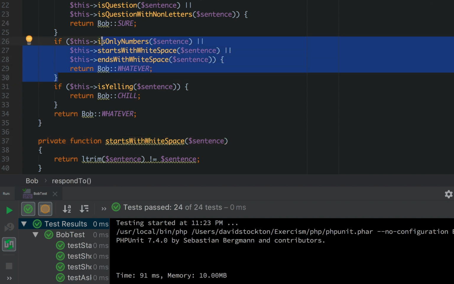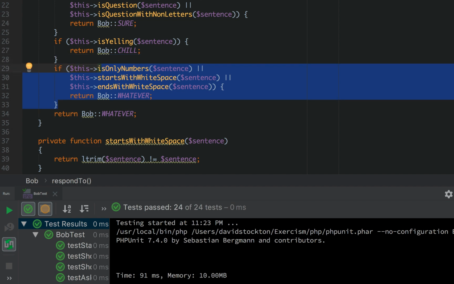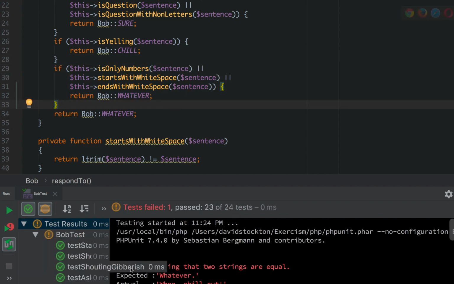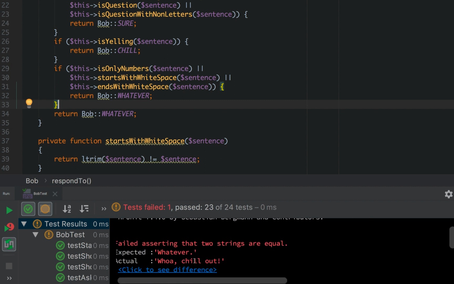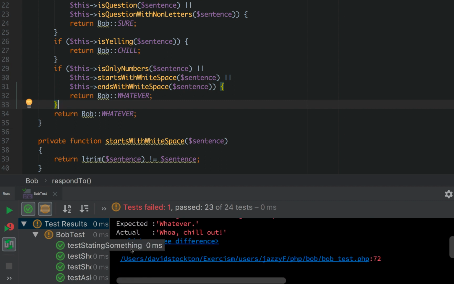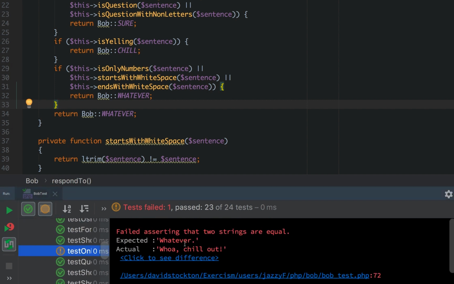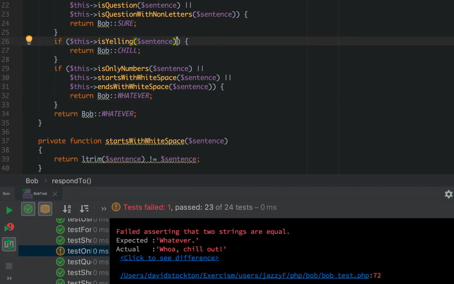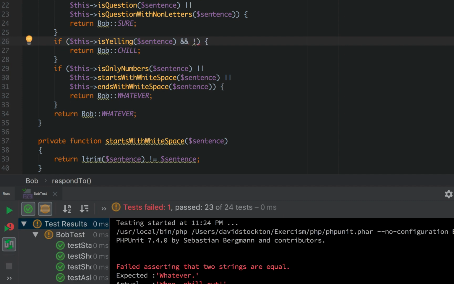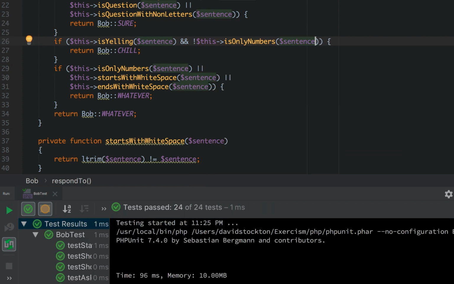So the first thing I tried doing was just moving this down, and every time I do this and save, it'll run the test. So in this case, we do get a failure, and the failure is, let's see, test only numbers. So we're supposed to get chill, but instead we got whatever. So what I thought might work here is we could say if you're yelling and it's not just the numbers, then we'll see if that works. So save it, and that fixes it.